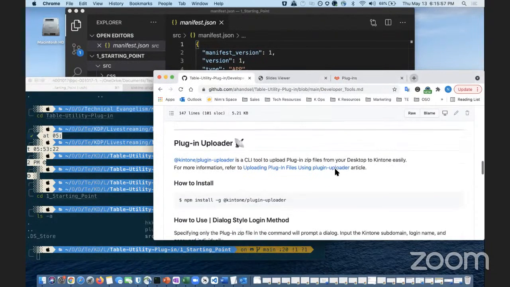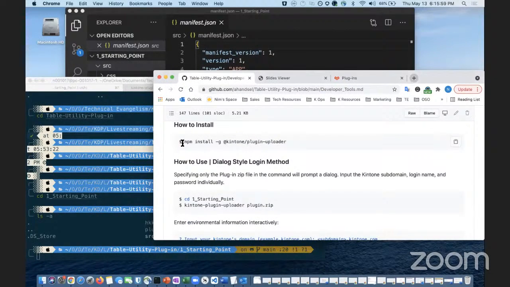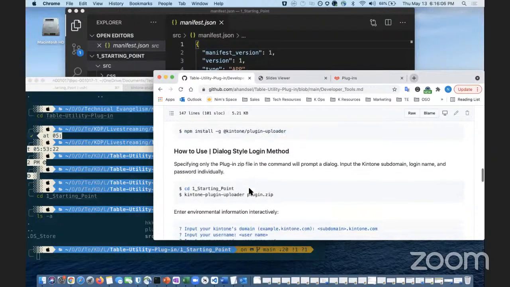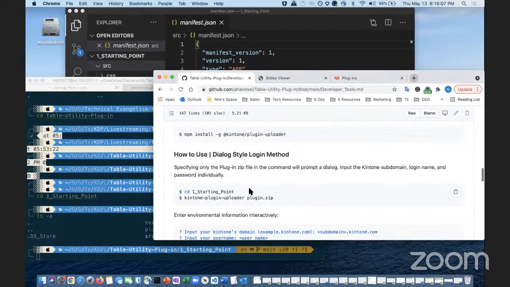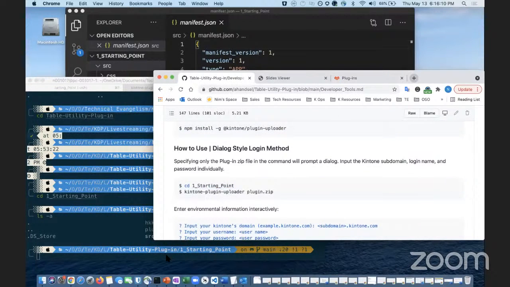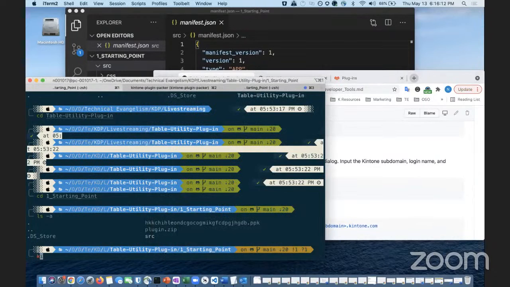And what are we going to do next? Well, if you haven't already npm installed Kintone plugin uploader, please go ahead and do that. And then you'll navigate to whatever directory your plugin is in. And then we can start with a command, kintone-plugin-uploader, and we're going to target plugin.zip.